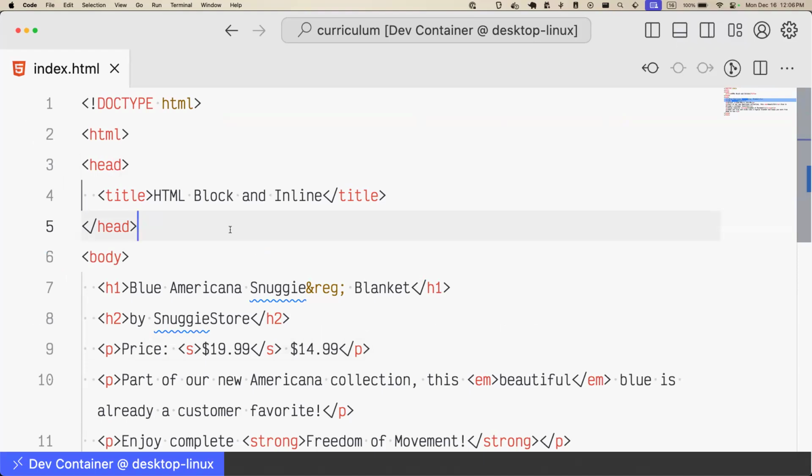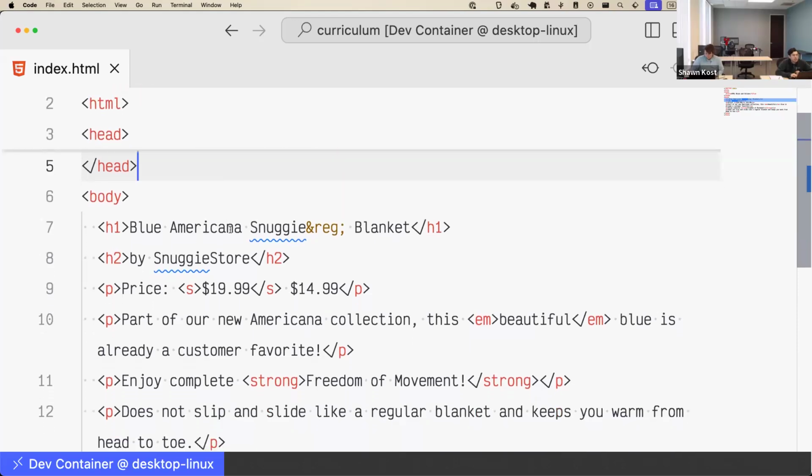All right, on line 3, we have an opening head tag. On line 4, we have the opening title tag with the title HTML block and inline with closing title tag. And on line 5, we have the closing head tag. Perfect. Thank you, Trey. Rukaya, could you do 6 through 8?